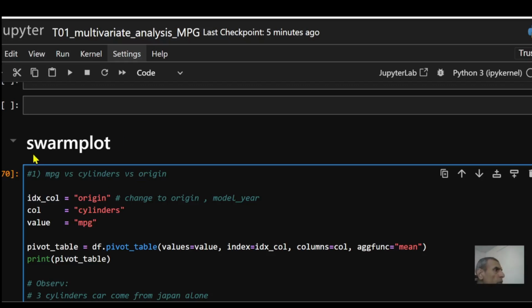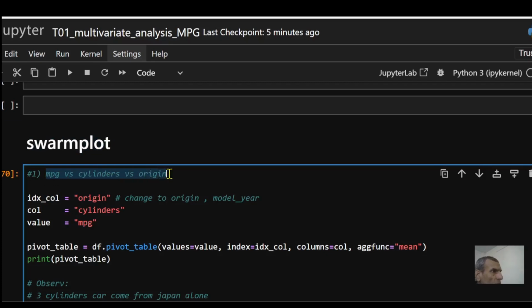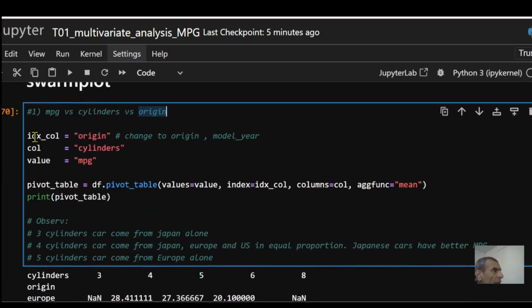And now let's do swarm plot. So now we are going to be working with MPG versus cylinder versus origin. Your MPG is numerical, cylinder is categorical, and this is categorical. So specify your index column, specify your columns, specify your value. This is actually used to print out your pivot table. In my pivot table, my values would be MPG. The aggregate function that I'm using is mean, so it's going to print out the mean of MPG.